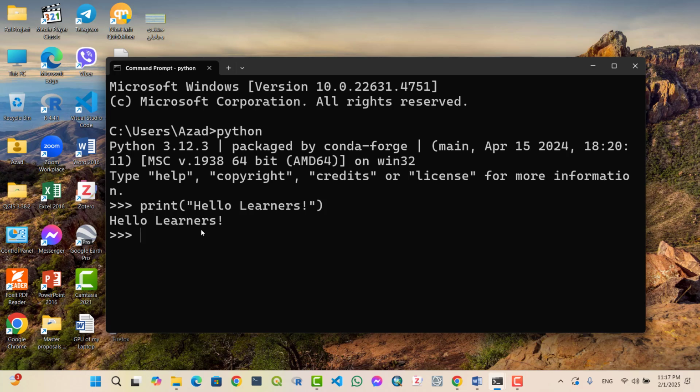To exit Python, to close Python and return to the command prompt, we type exit.